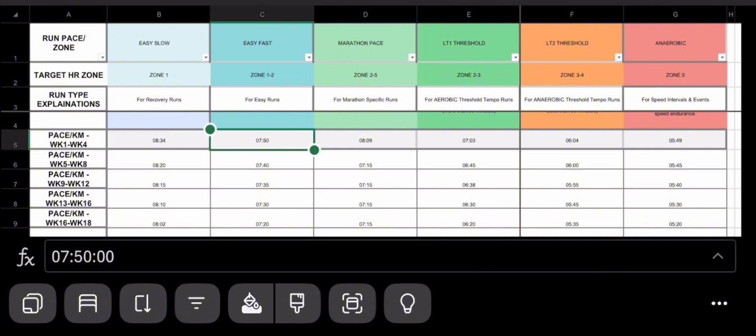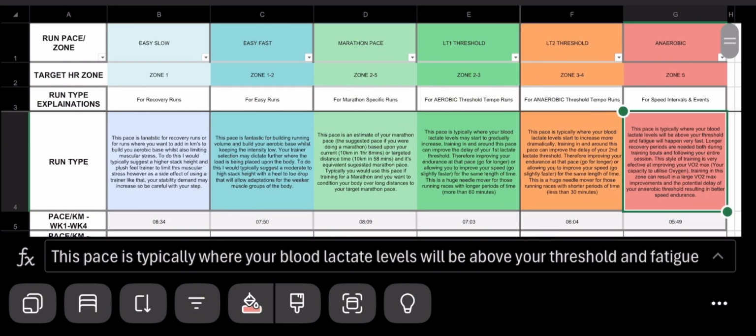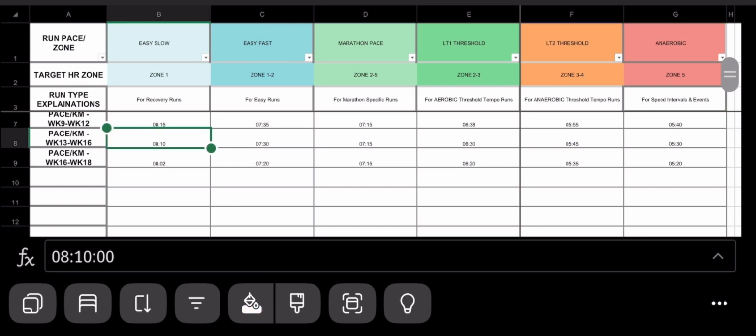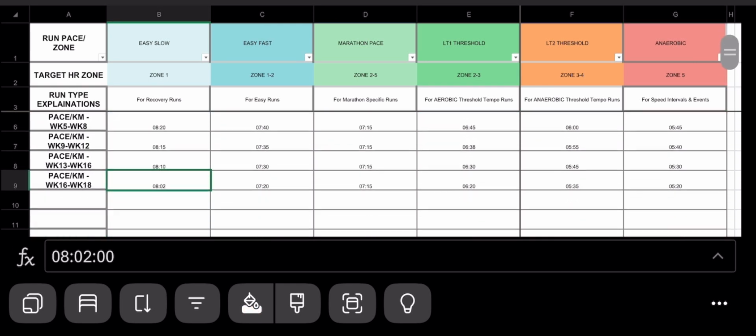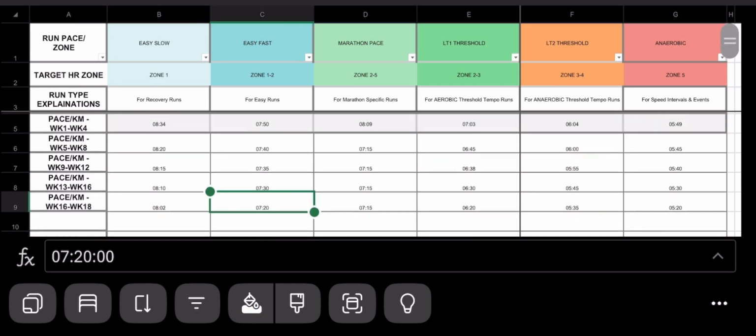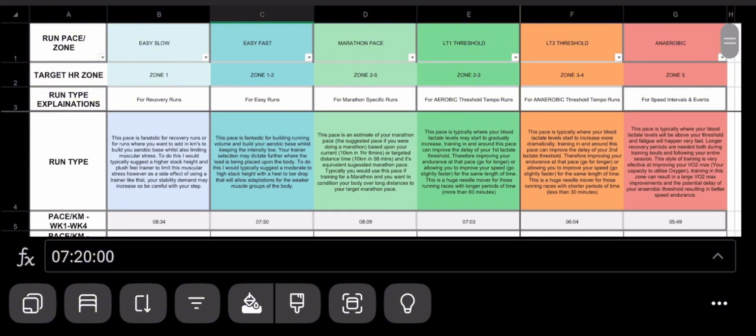So you may start at a certain place with all of your paces for all these different types of runs. And by the end of your program, those paces may well have changed in comparison. So you can see here, easy runs maybe started at a 7 minutes 50 per kilometer pace. And by the end of the program, your easy pace would have changed, adapted according to your ability and how you have progressed throughout your training program itself.